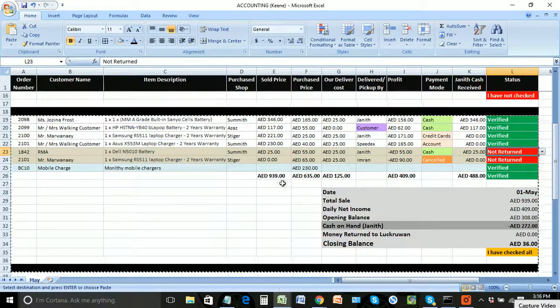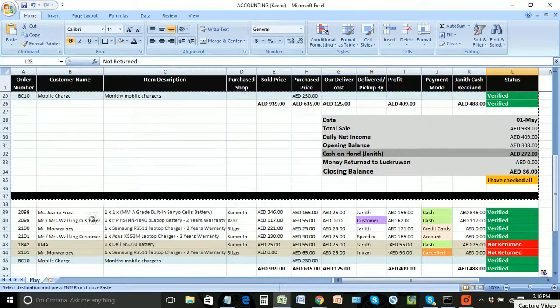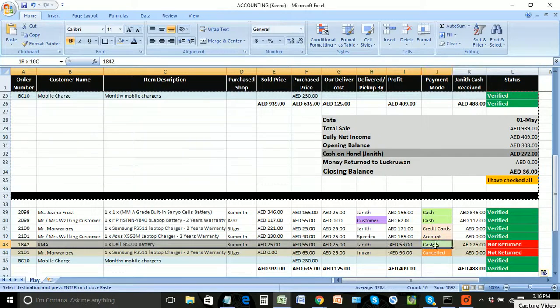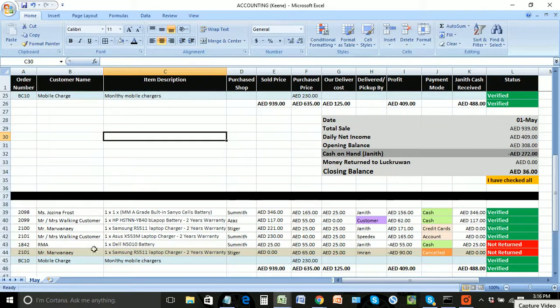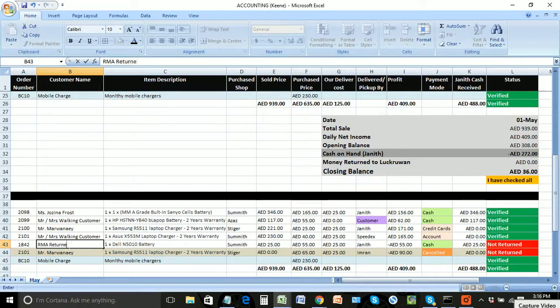Imagine this is returned. Before you click on return, once it has been returned, you need to change that into a normal color, because it's income for us. So it says RMA return, and for this item the sold price, or the income, is 55. Purchase price, we haven't purchased that, we are returning to shops, and obviously there's no delivery charge, and this is return to shop.